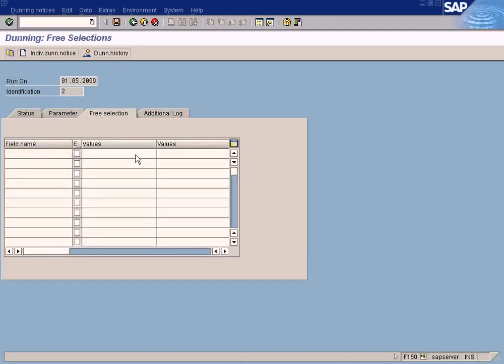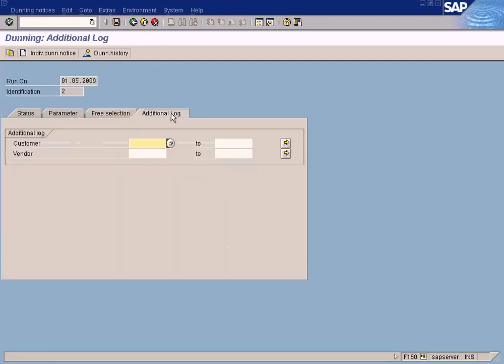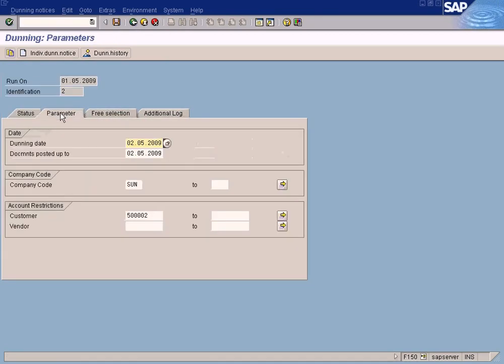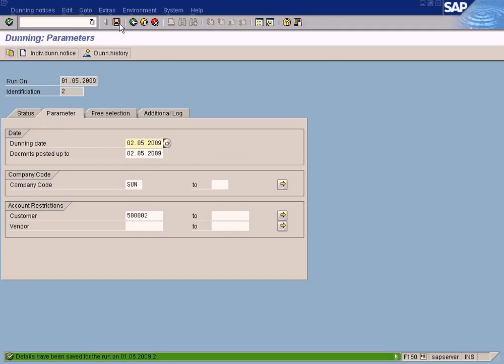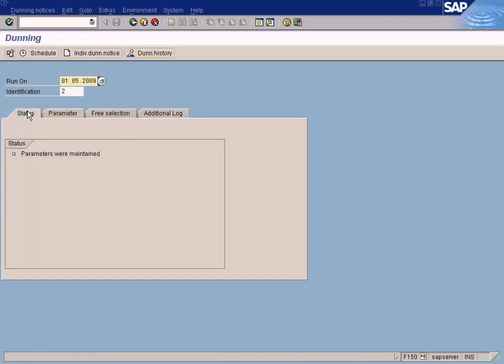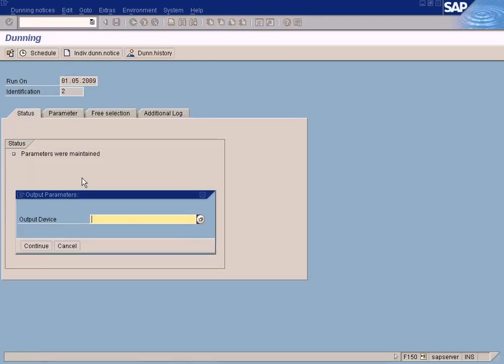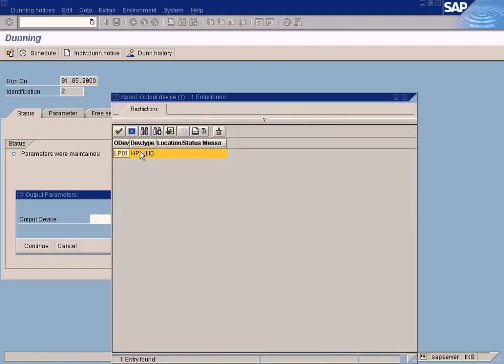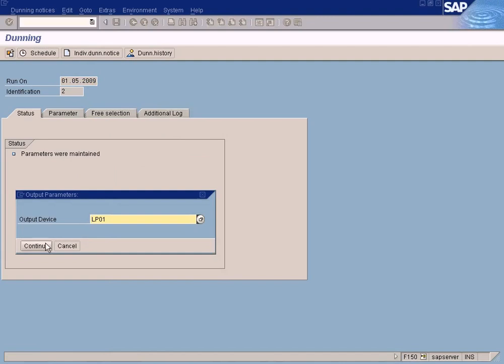Okay, now let's ignore this free selection and additional log. Free selection is that you can just select a field name. I don't want to confuse this first, just leave it as it is. These are the minimum parameters that we need to enter, so we just save this. Saved. Okay, now we can run it.